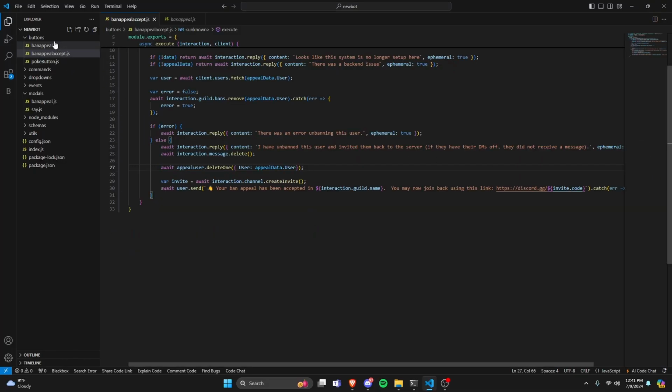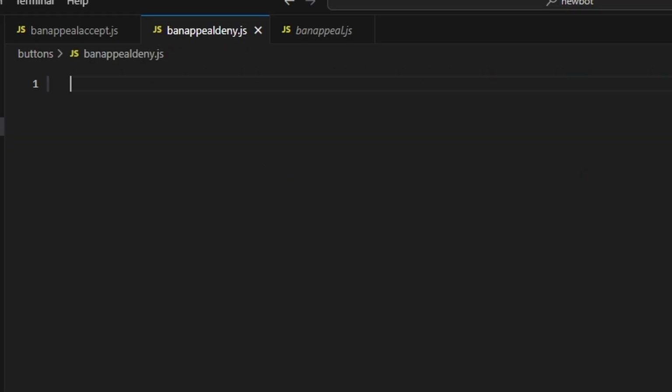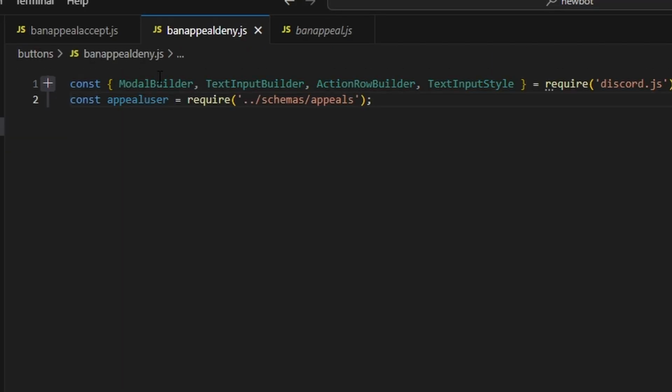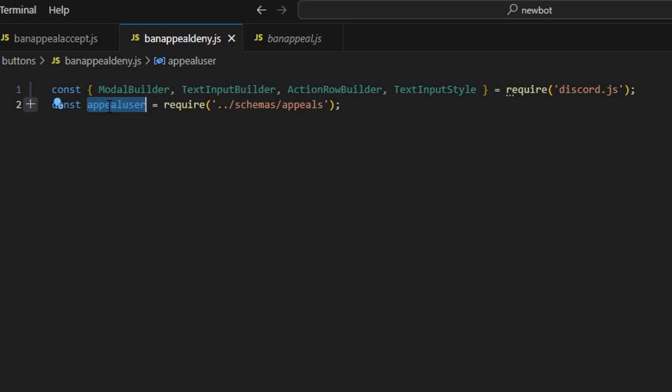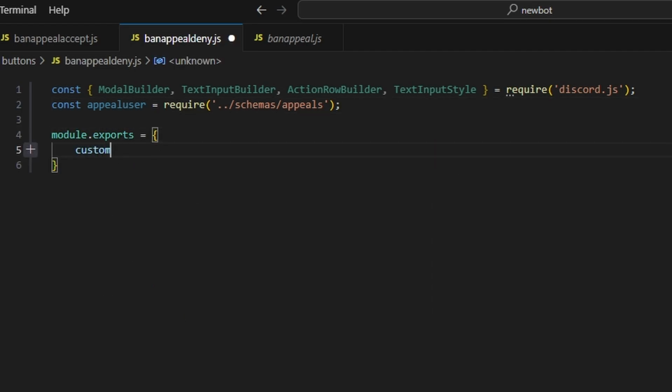All right, so lastly, let's create a new file so we can do ban appeal deny.js. Within this, we're going to get our dependencies just like we did before, and we're going to get our appeal user schema. We're not going to get the other schema like we did before, just our appeal user. Then we're going to do module.exports, and we can do custom ID. This is going to be deny appeal. Then we can do async execute.